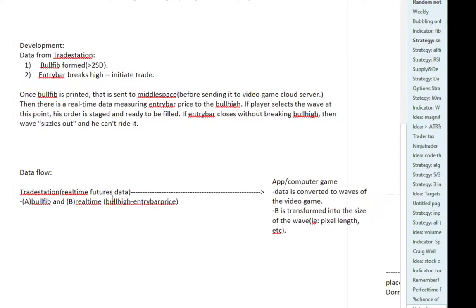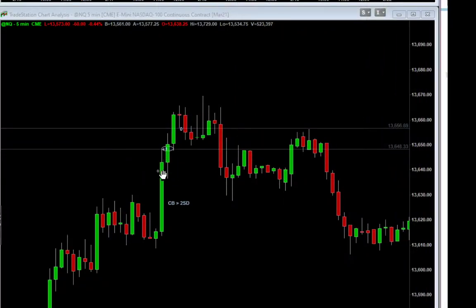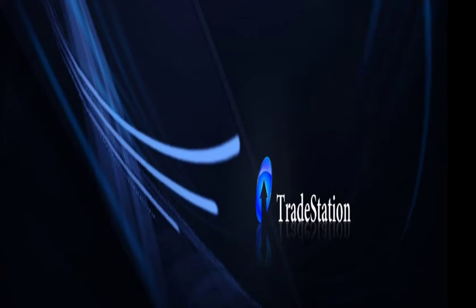The TradeStation or any real-time futures data will present open, high, low, and close for the time frames that I select. And there's two data points that I really need to track. I need to track the bull fib, which includes the bull high. So in this case, the bull fib is this green line, and then the bull high is this one right here, because that's going to be my entry price.